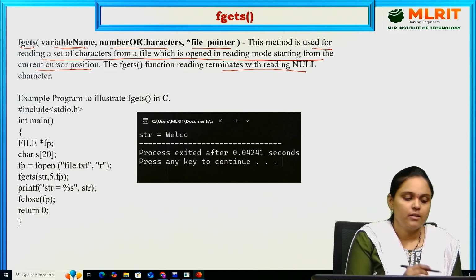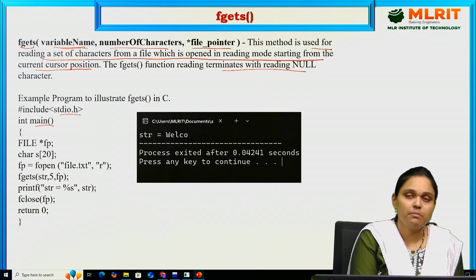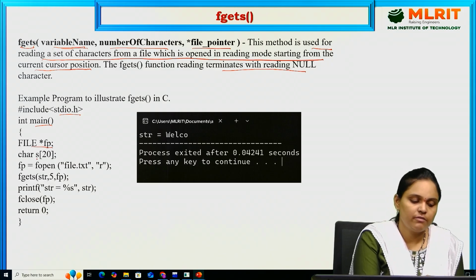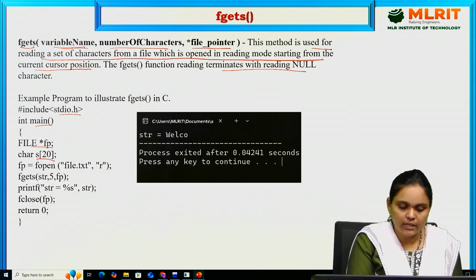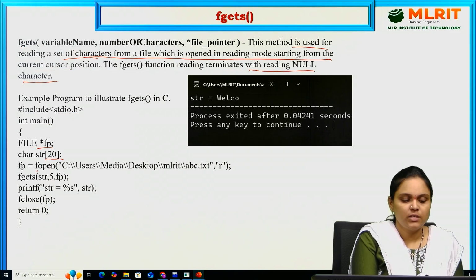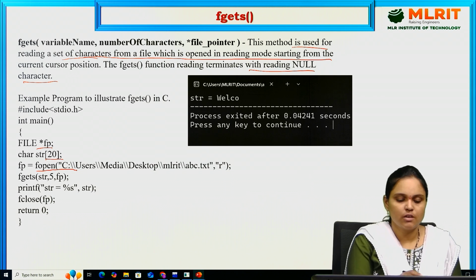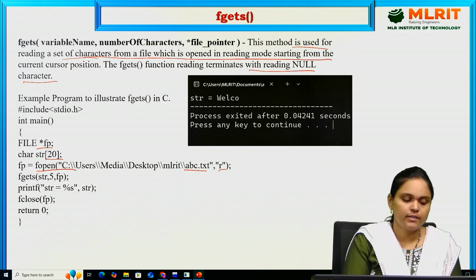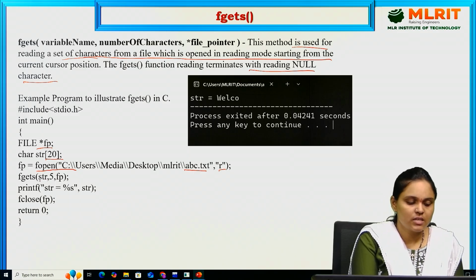And then next, this is a header file, and this is a main function. By using this we are declaring a file pointer, and we are declaring one character array, which means a group of characters where we need to store what we read. And we are opening the file by using this fopen function. We are opening abc.txt, and that should be opened in read mode, then only we can read the starting characters. And this is nothing but the variable name str that we have declared over here.